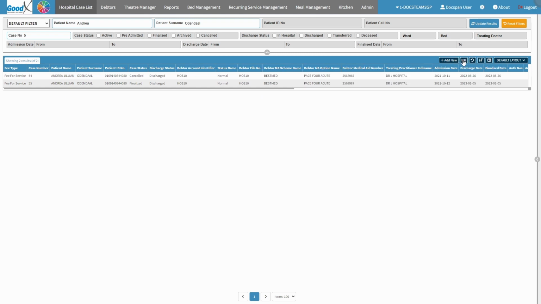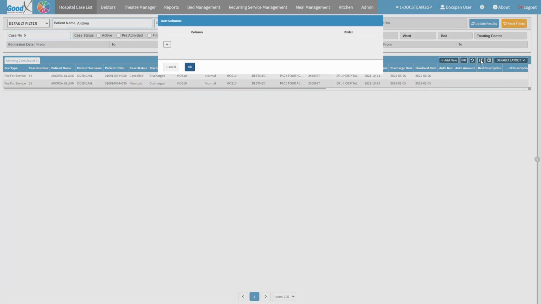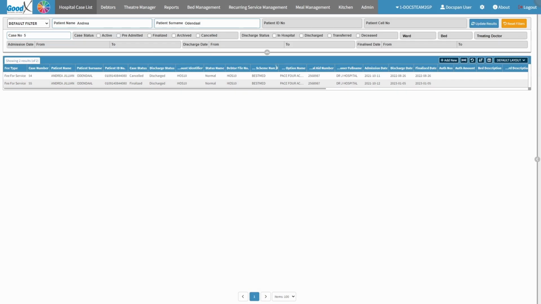Click on the Expand Widths button to auto-fit the column's widths to the information within all columns. Click on the Reset Widths button to restore the original widths after any modifications were done. Click on the Sort Columns button to sort the columns in the order that you desire. For more information regarding this, please refer to the How to Sort Columns on Reports and List Screens user manual linked in this video's description.